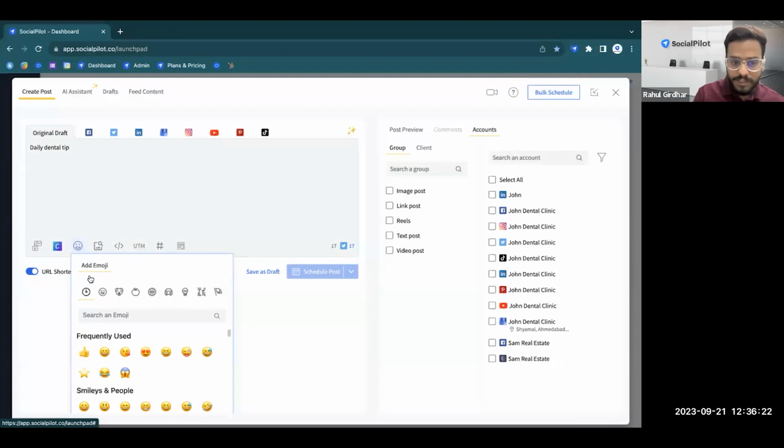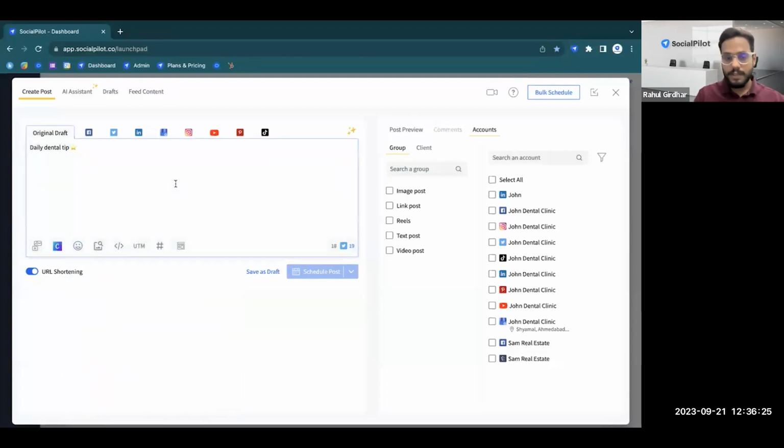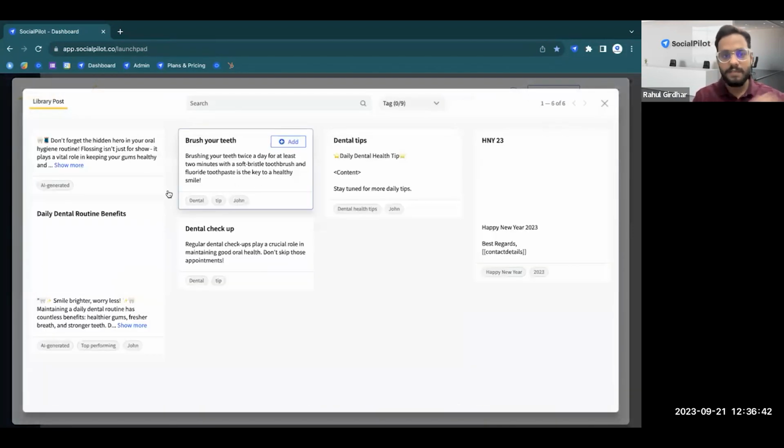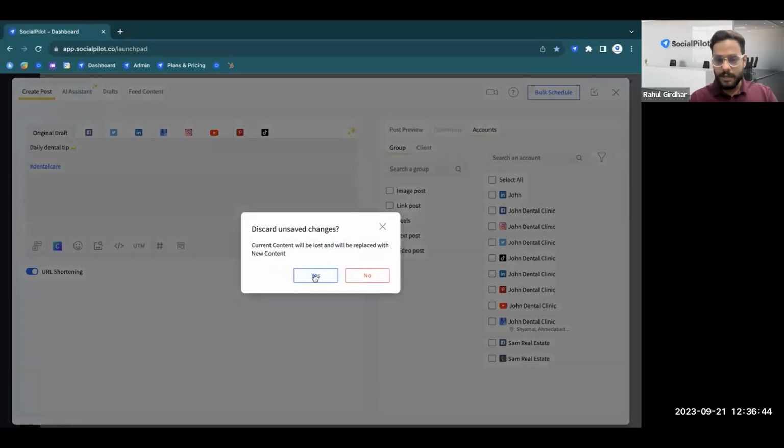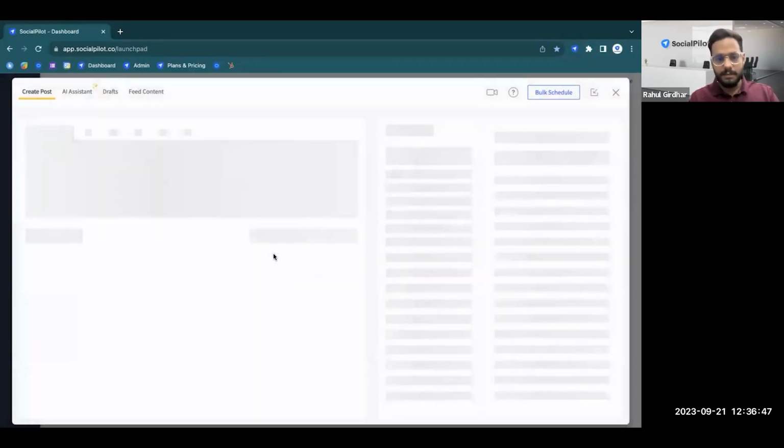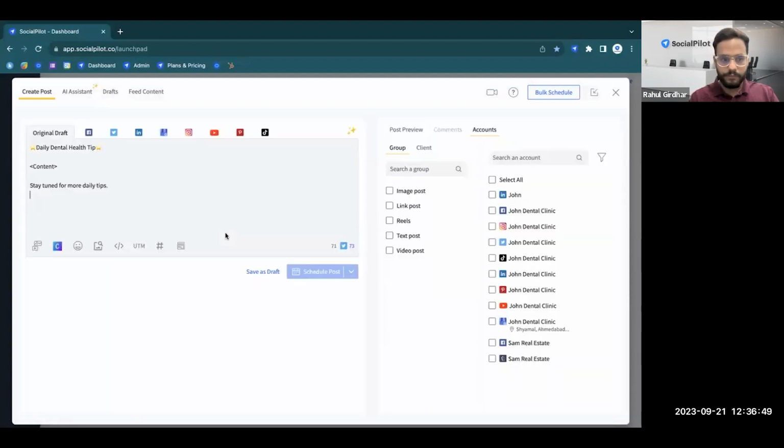I can also add emojis to enhance the content as well. I can enter the dental tip over here and the hashtags. Now, if I do not want to type all of the content manually, SocialPilot offers a content library, so I can import all of the content, including the templates which I have stored, and directly start making changes to that. So let's import a template and start making changes to the same itself. So here you can see the template has been imported.